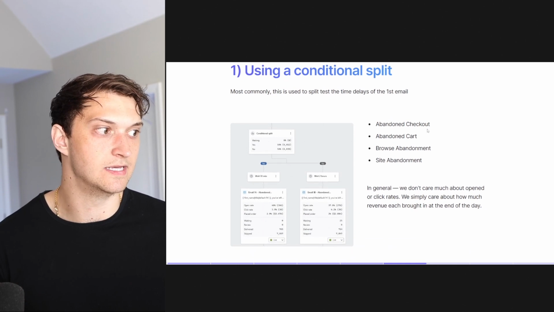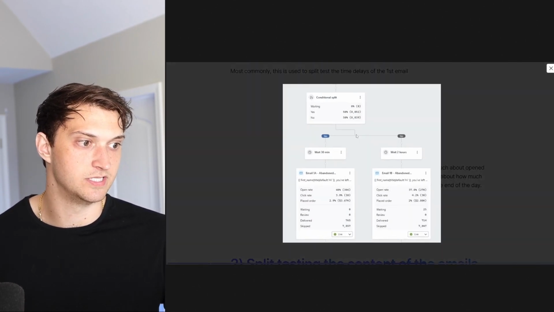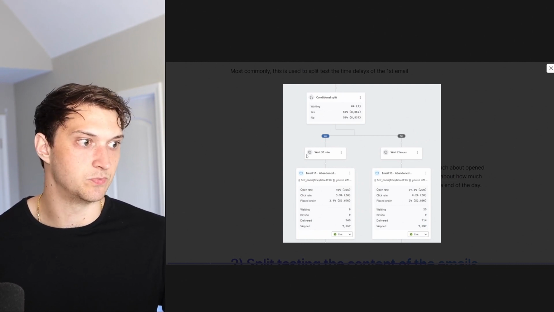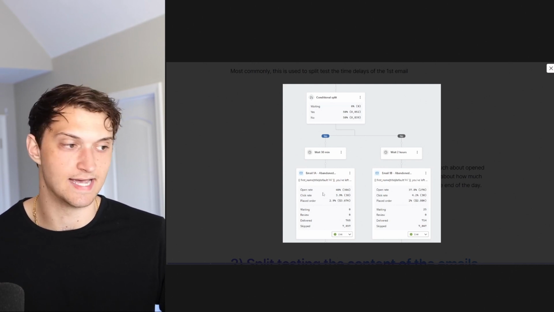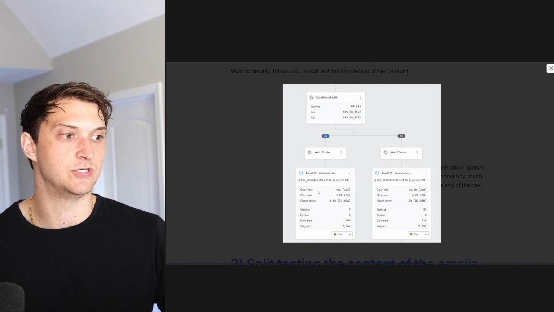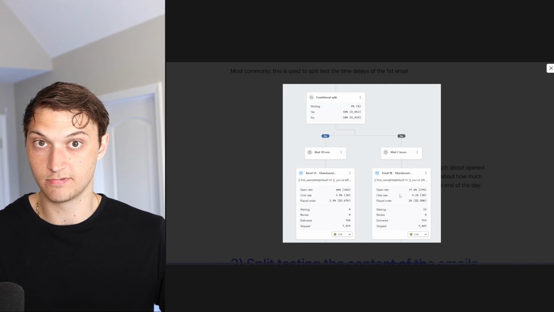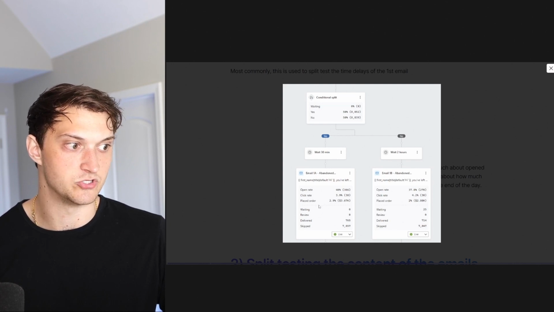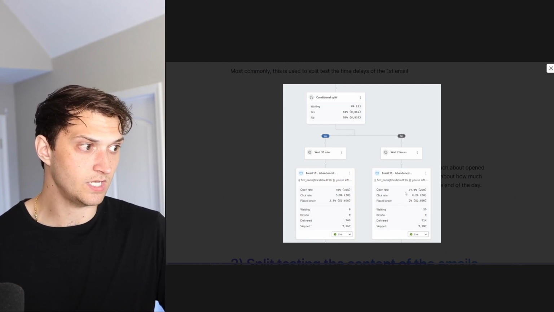So things like the abandoned checkout, abandoned cart, browse abandonment, and site abandonment, especially these abandonment flows, you're going to want to put in conditional splits. So in this case, you're split testing 30 minutes versus 2 hours. And these actual emails are exactly the same. And so over time, you can see open rate, click rate, and placed order rate is going to be directly comparable between the two. So in this case, open rate 40%, click rate 3.9%, and placed order rate is 2.9% with a 30-minute delay. And you can see the metrics for 2 hours.